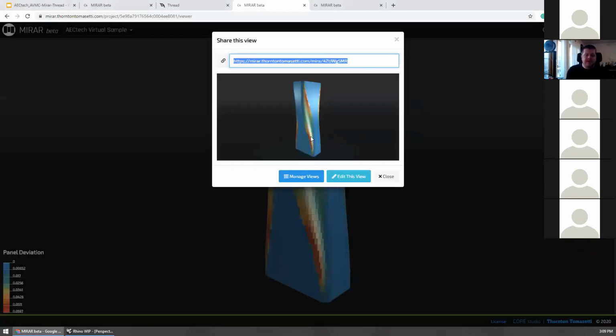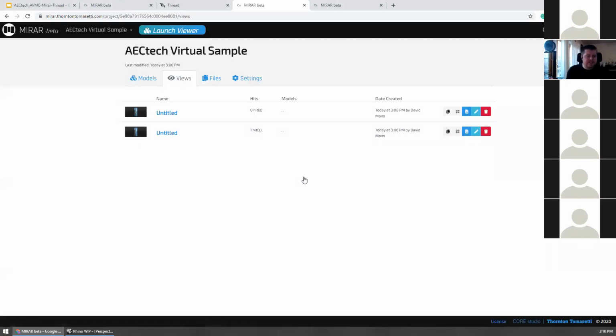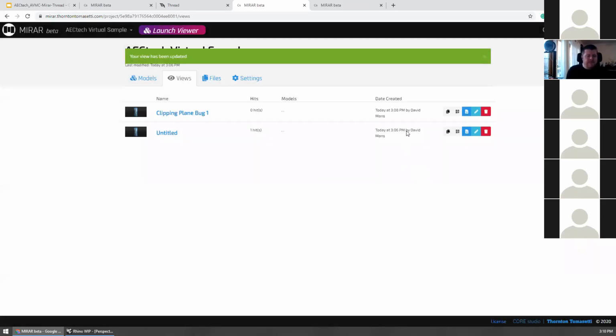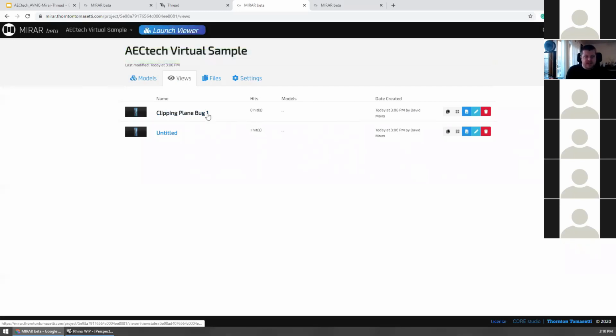The other thing we can do is look at different ways to share that model. So if I go to the Manage Views tab, I'll see all the views that I've currently created. And I can do a few things. I can edit them. So we'll call this one an honest name: Click and claim bug 1. And so now when they open it, they'll have a name associated with it.